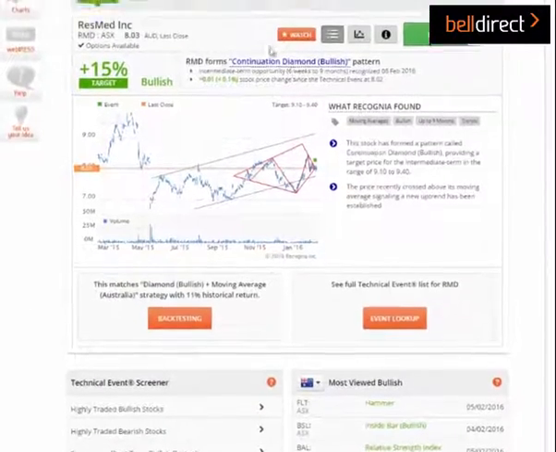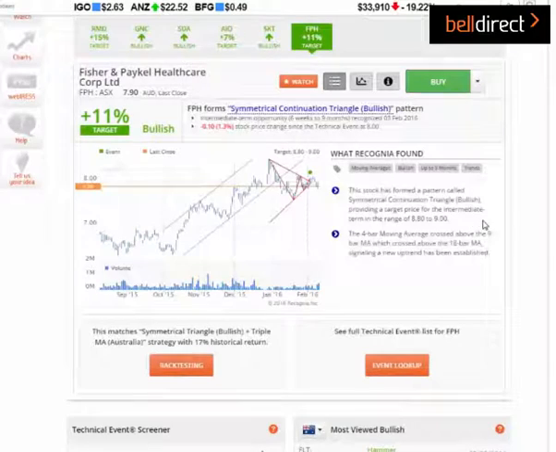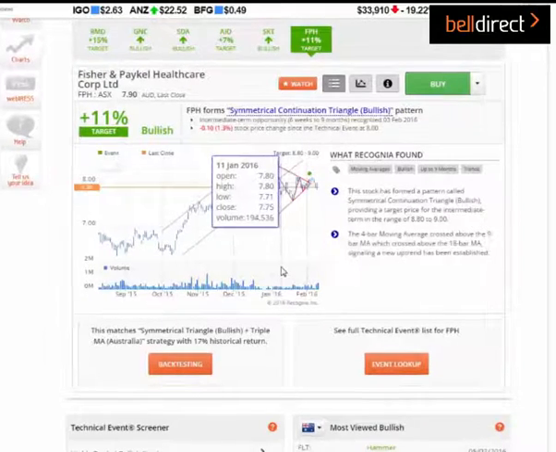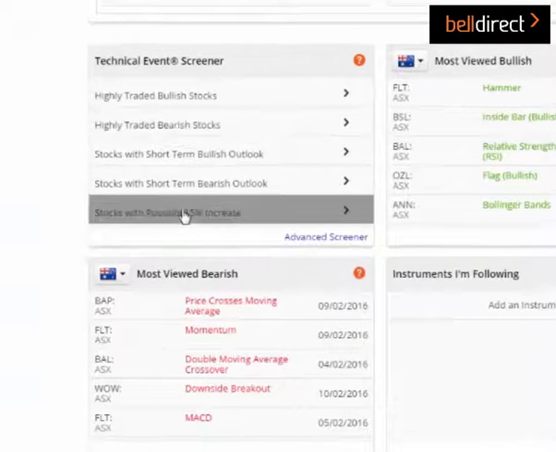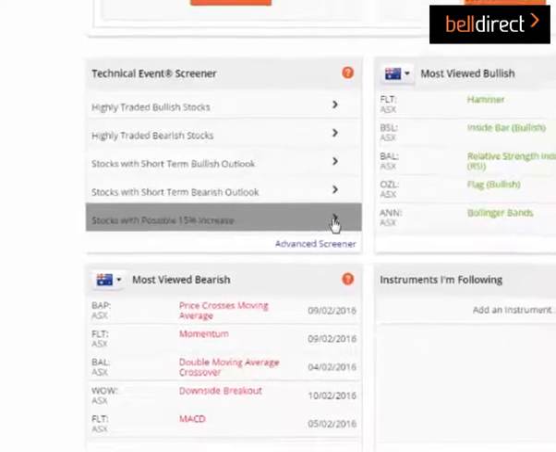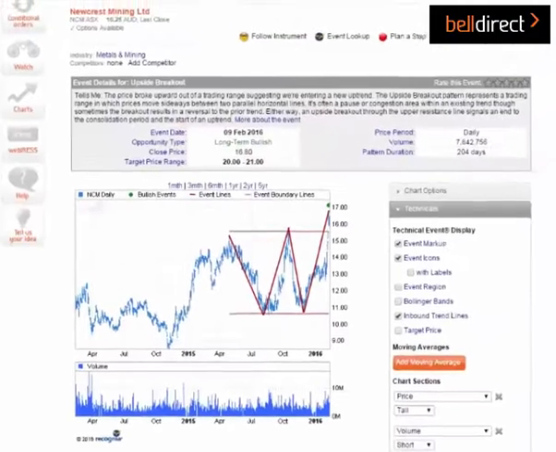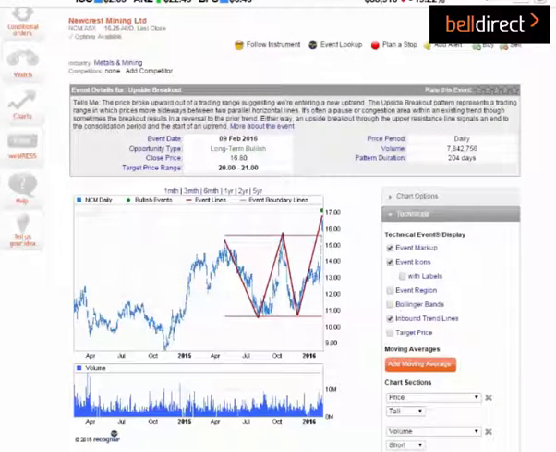I'm scrolling down. Here's one on FPH. And again, triangle. I'm going to also show you that down at the bottom there's some other key features. One is stocks with a possible 15% increase. I click on that. So now we're looking at a particular pattern that has been formed and identified using the pattern recognition tools, and it's on Newcrest Mining. It's an upside breakout. It's actually a very nice move up, and we have a screen here that shows us the pattern.